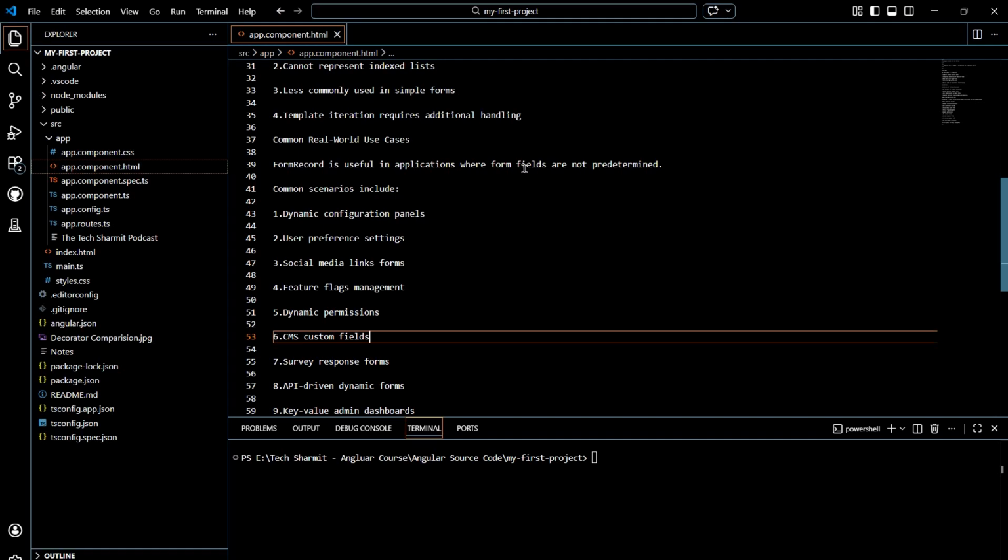Okay, similarly, social media links form. So suppose you want to create a form where you want the user to provide all the social media links, and we are not sure what all social media platforms the user is using, like Facebook, Twitter, or YouTube, Gmail, whatever it is. So in that case, if you don't know the keys or they are not predefined, then we will utilize the form record because it supports dynamic key operations, right?